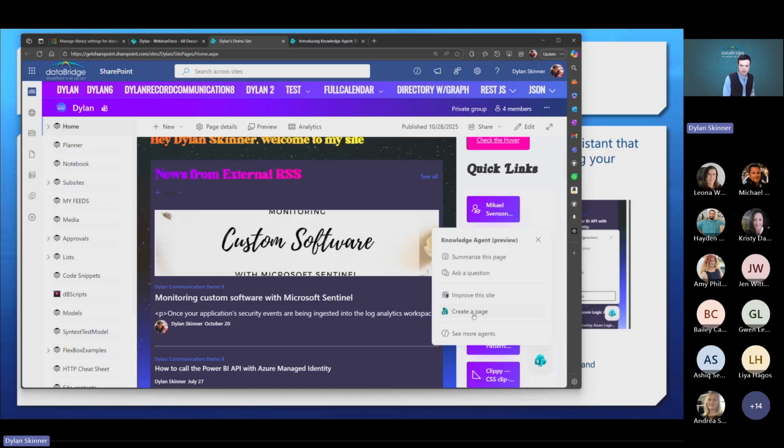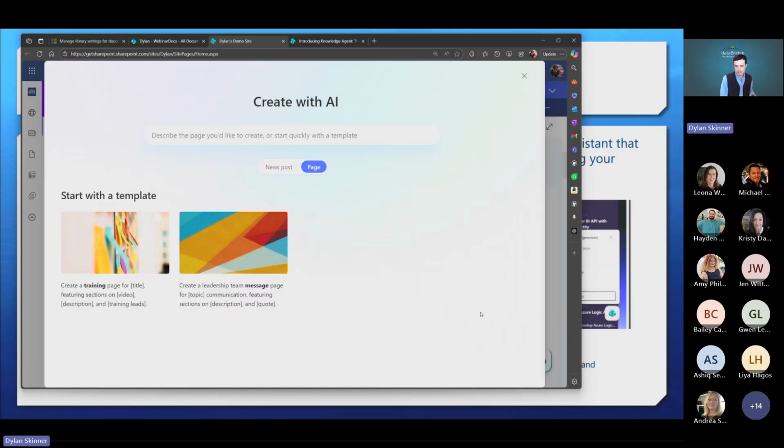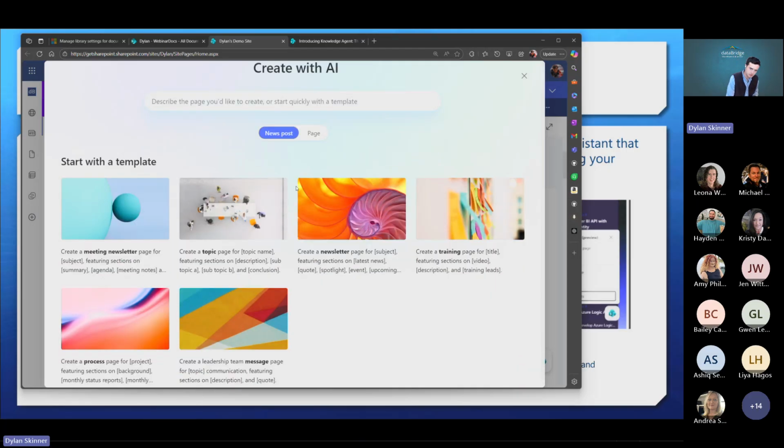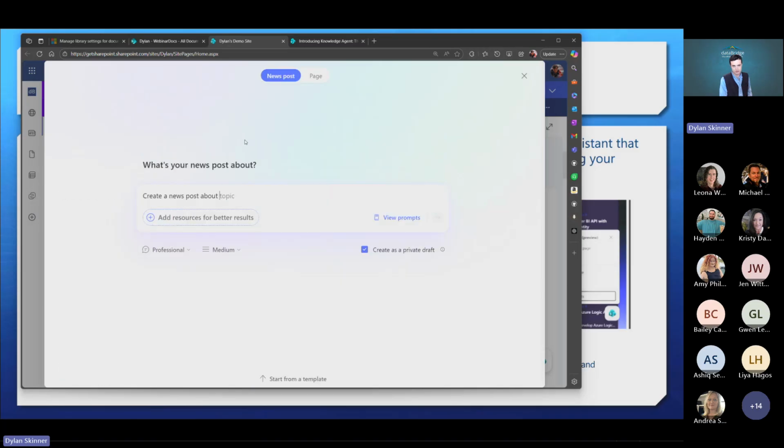And I'll show the other one here as well, the create a page. So if I hit the create a page there, I actually did run a test. I found it pretty interesting. I just asked it to create a news post on the knowledge agent, which I'll show here. But basically the options are, if there's an out of the box template you wanted to start with for a page or a news post, like if you specifically wanted to create a newsletter, you could go ahead and select a particular out of the box template and then provide what the post is going to be about. Or you could just start directly from the input box and just say what it's about.